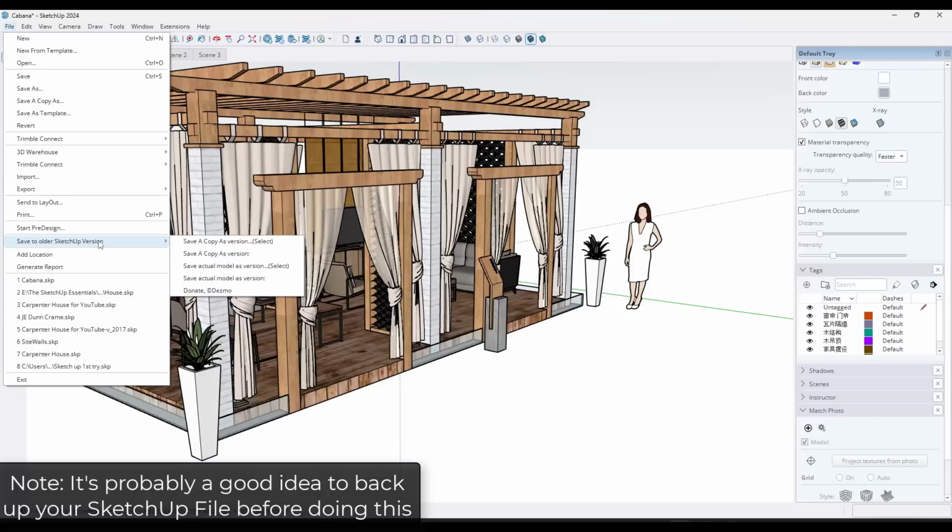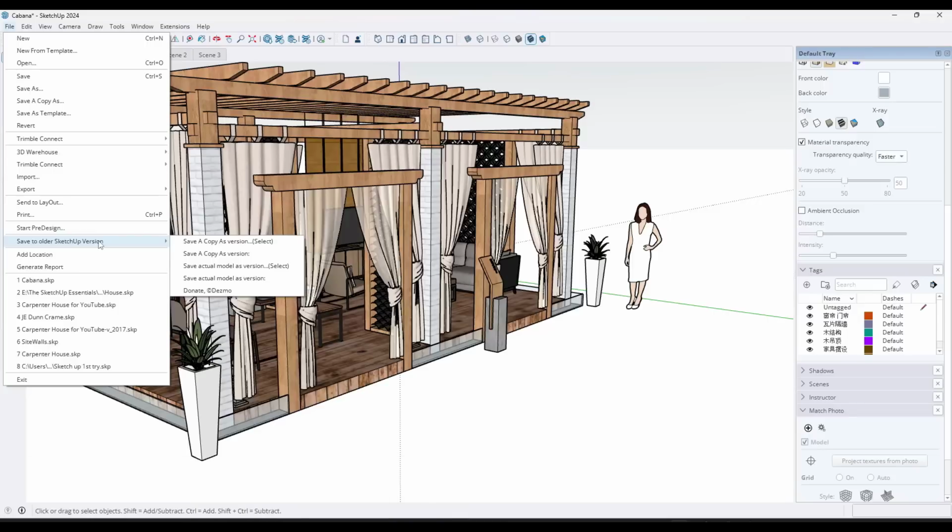And so just a note, I've not had any issues with this, but it's probably a good idea to back up your files just in case before doing this. And so what that does is it gives you multiple different options for saving as an older version. And so there's two different options in here, really.